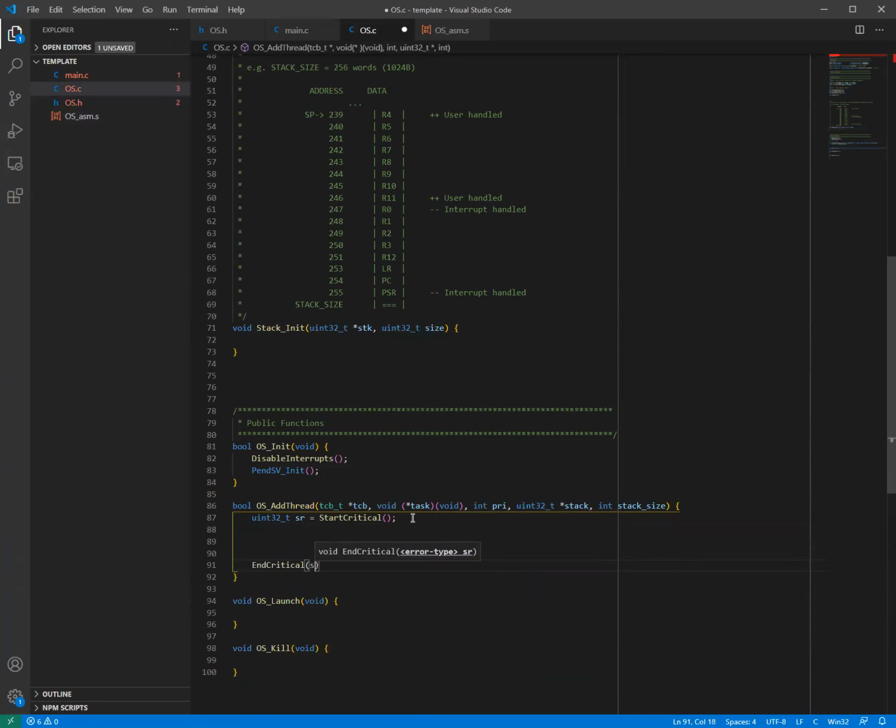For those who are wondering, MRS moves the PSR to a general purpose status register. Oh, sweet. Thanks, Chase.